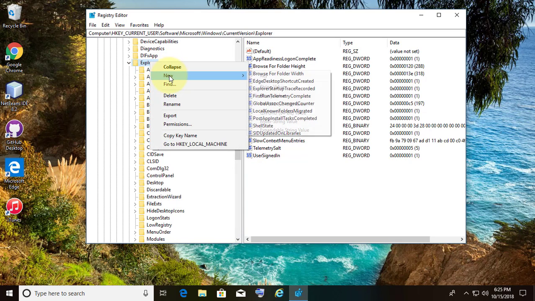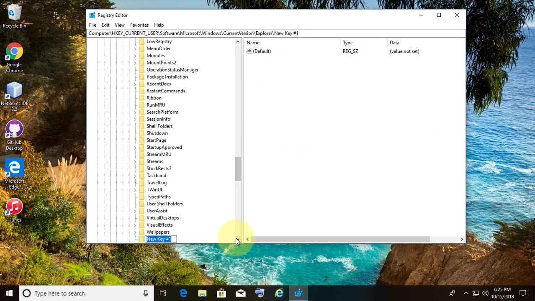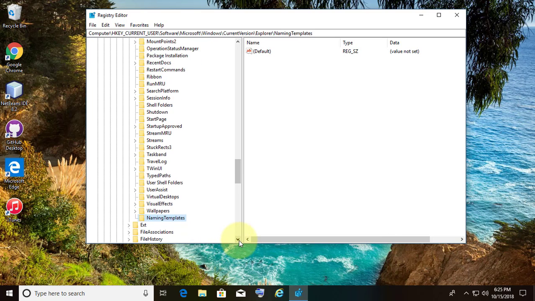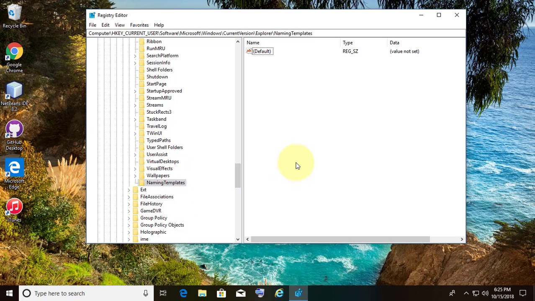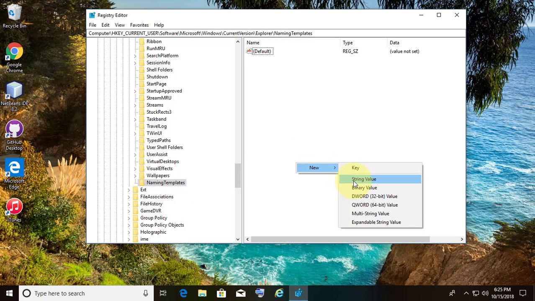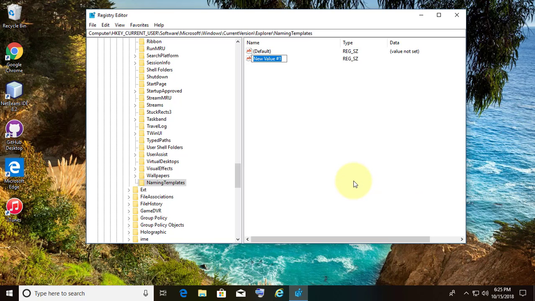Create a new key under Explorer. Name it NamingTemplates. On the right side of the pane, create a new string value named RenameNameTemplate.